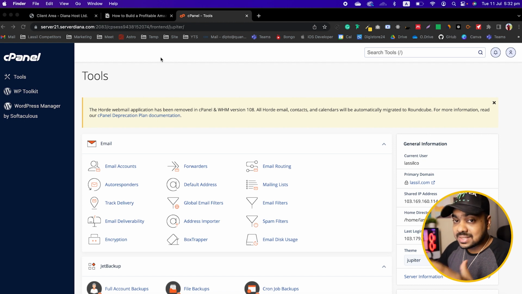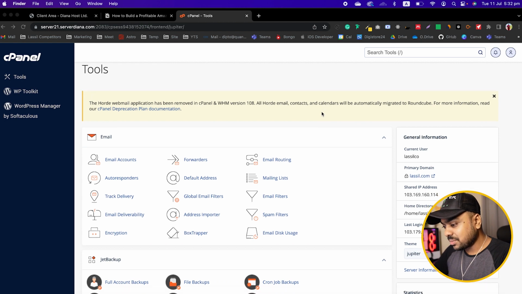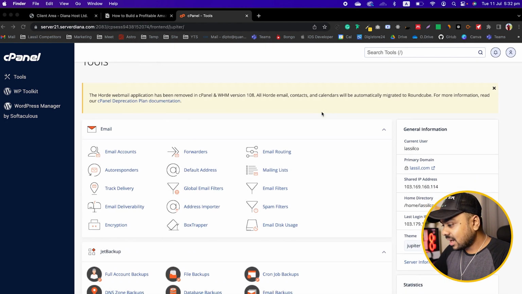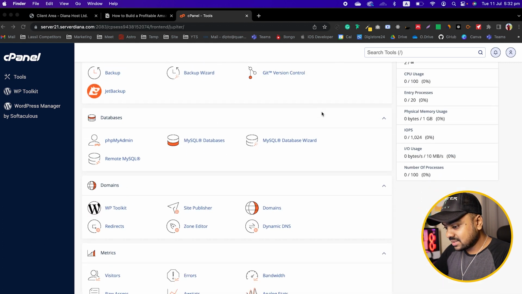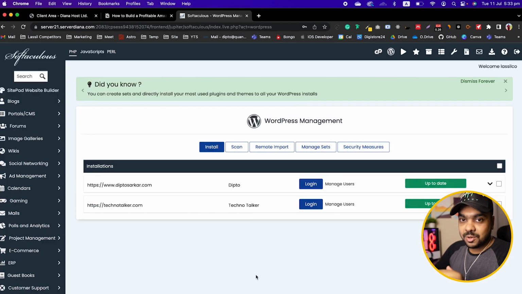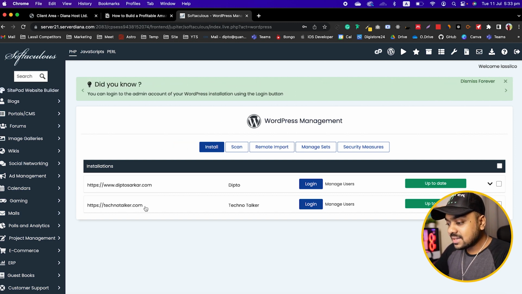Okay, so after purchasing the domain and hosting, you can get cPanel access, and your cPanel should look like this. After scrolling a bit, you can find the WordPress Manager by Softaculous. In your case, maybe you can find this empty, but I have two websites, one my personal website and one for my channel website.